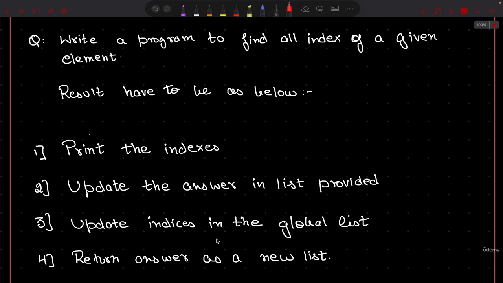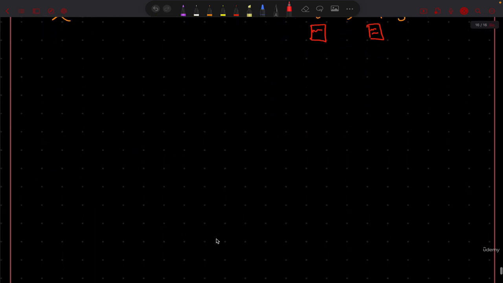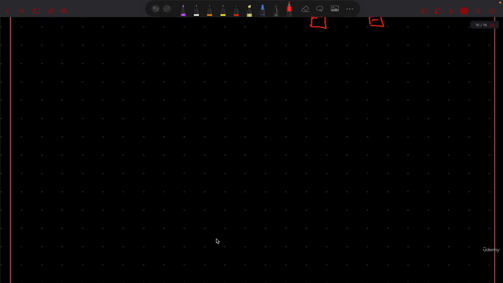Now let us do this question. Again, I will tell you what I meant by global list. In the last variation, we were actually sending a list down, right? So let me just update it. Update indices in a global list.